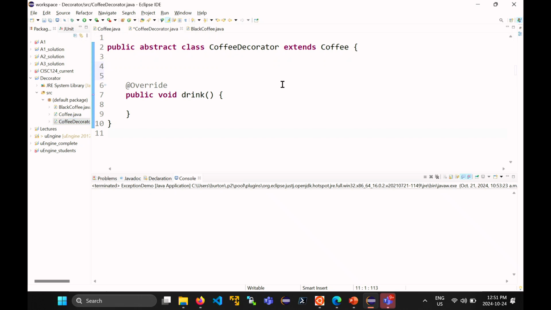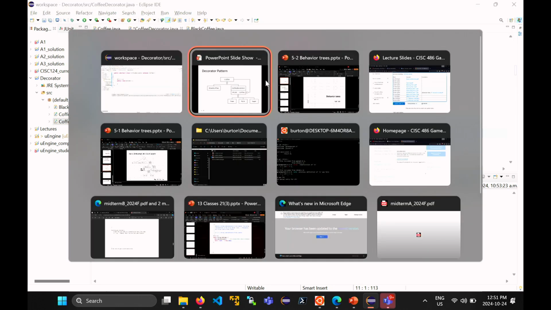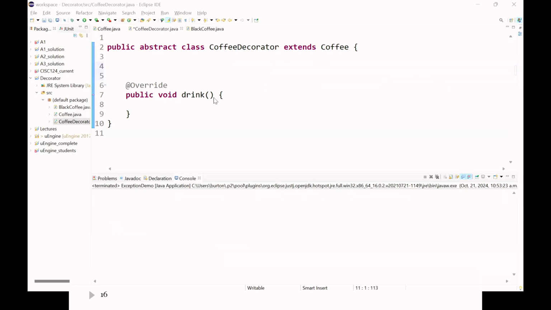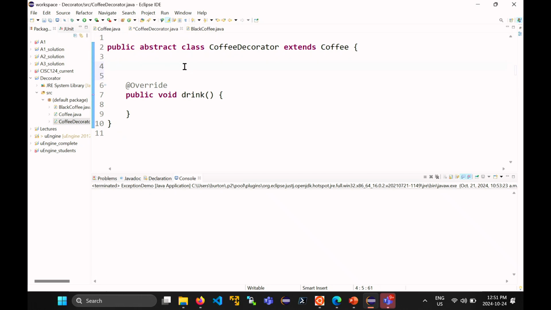Okay, so now our decorator class. It's an abstract class. It's a subclass of coffee. Internally, it has a reference to a coffee object. So we're going to call that reference drink. There's a minus sign, so I guess it should be private. It has a reference to a coffee object, which is the drink that we are decorating. Every public method that's in the coffee class, you now repeat inside of the decorator class. The implementation simply forwards the request to the underlying object.